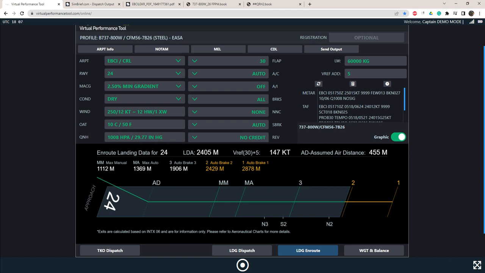A very nice feature that I was talking about is those exits that are based, as we explained here, on the runway 06 intersection takeoff. Meaning that if we have something right here that's not available on the intersection takeoff, it will not be displayed. So this is really for information only when the data is available.